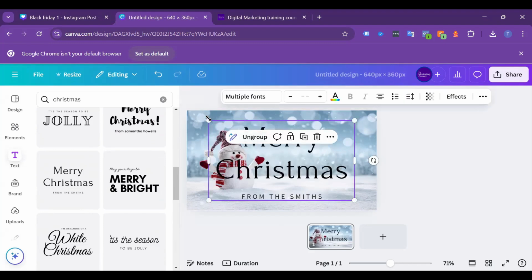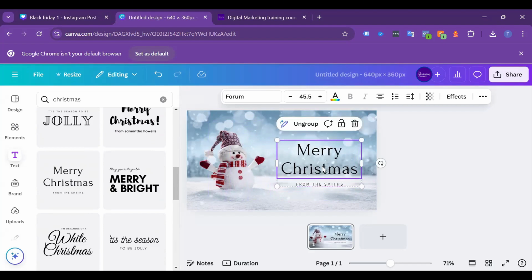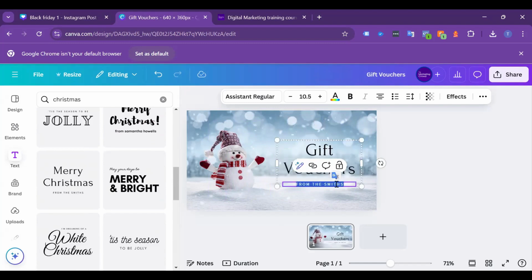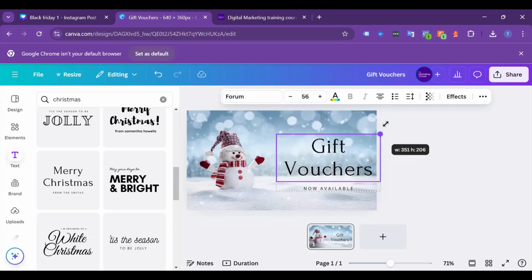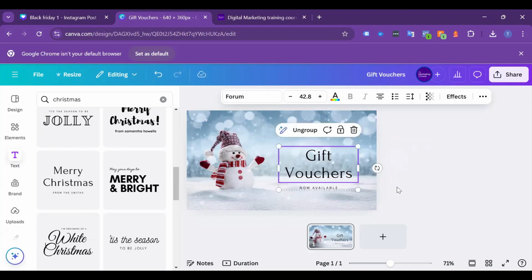And remember, I can change the text to anything I want. So I could change Merry Christmas to gift vouchers. And from the Smiths, I could change to now available. Now I could make that as big or small as I want. I might just go with that. What if I wanted to change the color? And what if I wanted to have the color of gift vouchers the same as the red in the snowman?